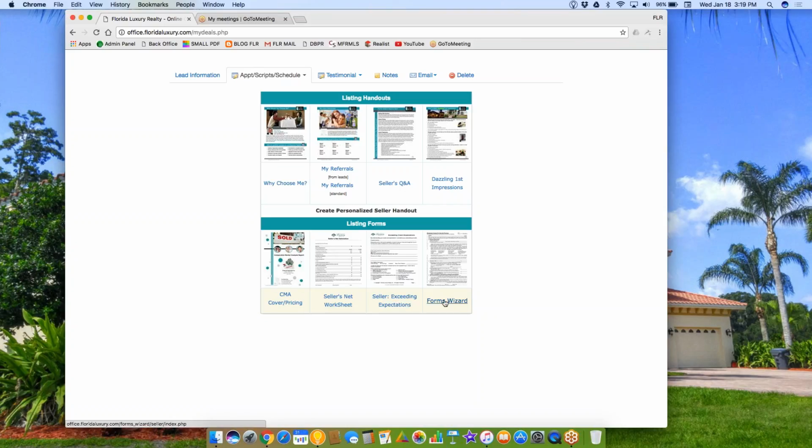There's also a link here for the Forms Wizard, and I'm going to show you the Forms Wizard in a minute. That's the Florida Luxury documentation creator, for lack of a better word.